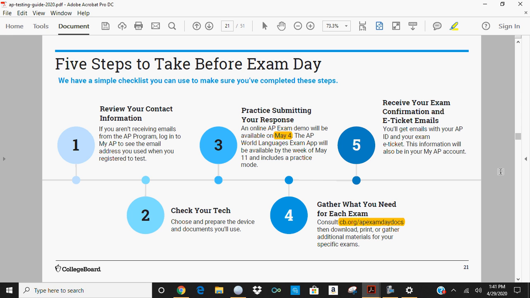Okay? Next, you want to gather up all of the things that you need for your exam. You need to print them out, you need to gather all your additional materials, and you need to be ready to go. And I'm going to go through that as well, because each AP exam has different pieces of paperwork that you have to have completed.